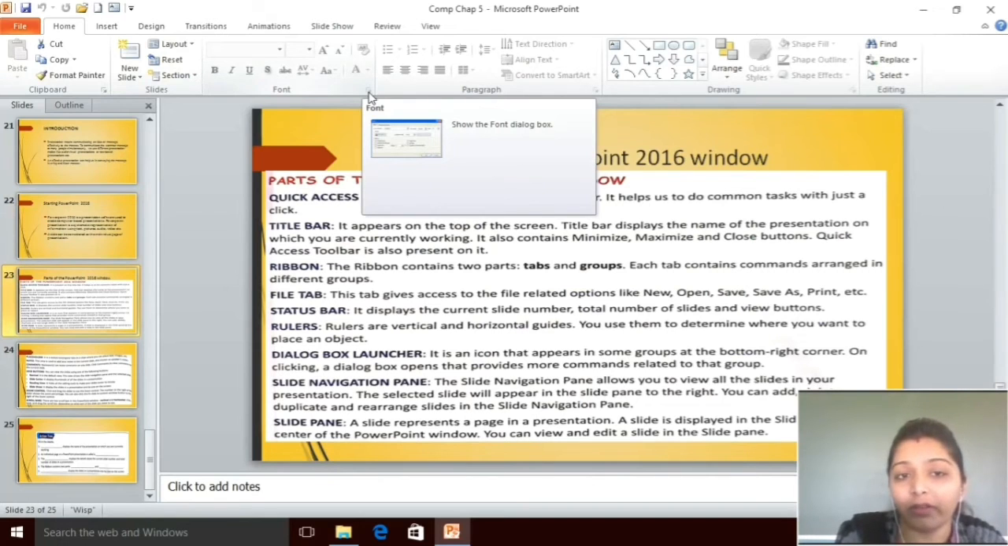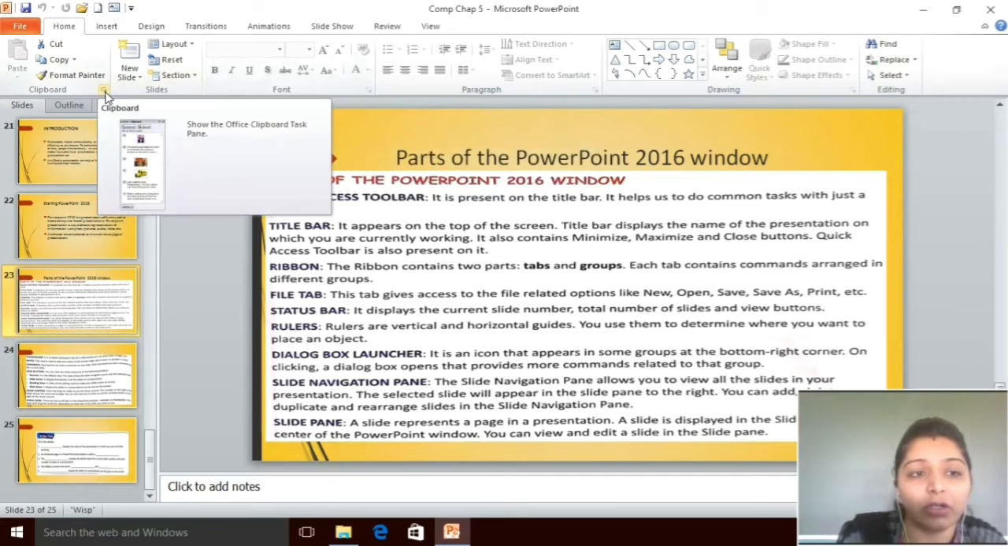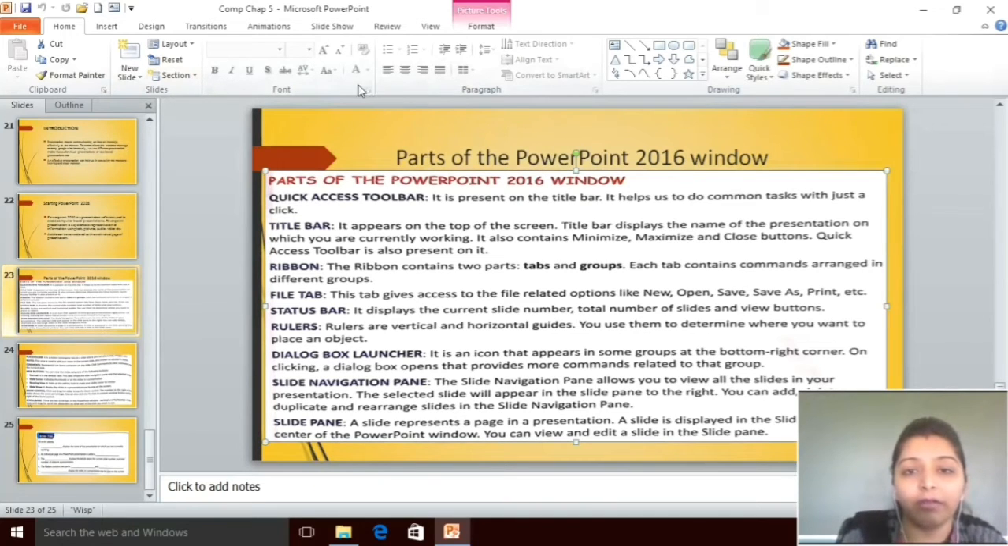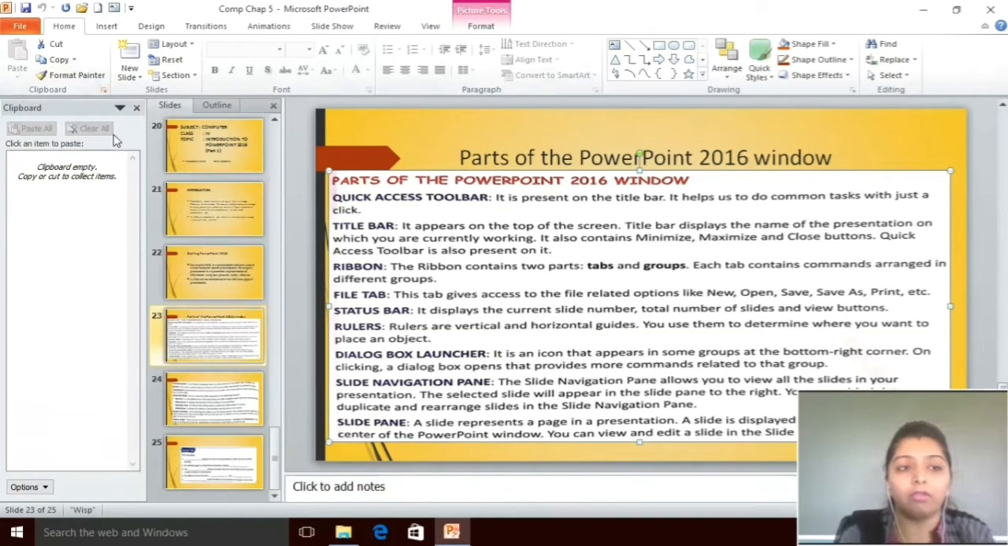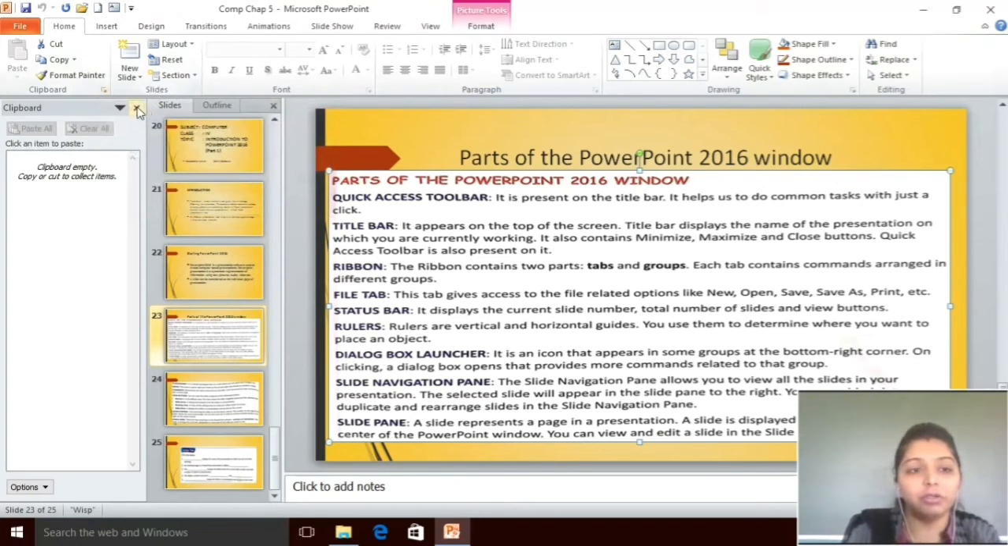This small icon is known as the dialog box launcher. See here, clipboard. It opens the different options, though we are not currently working on this. If we use this, as you can see, we can have the clipboard options with the help of this dialog box launcher. Is it clear to you? Yes.